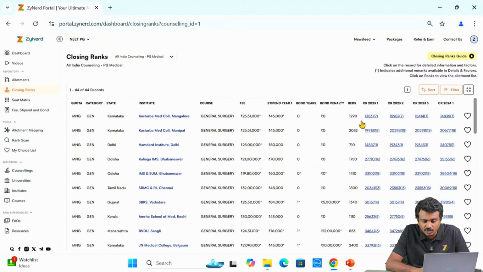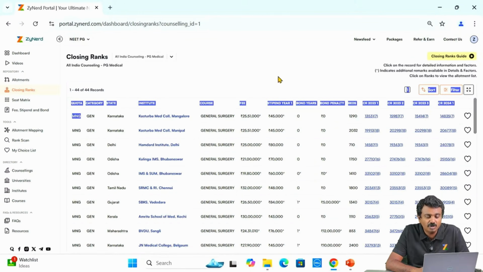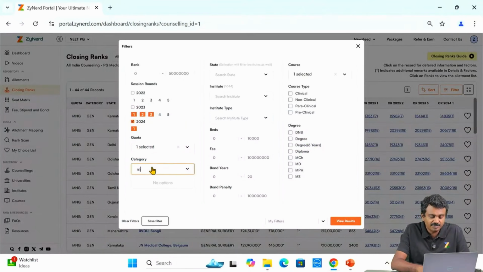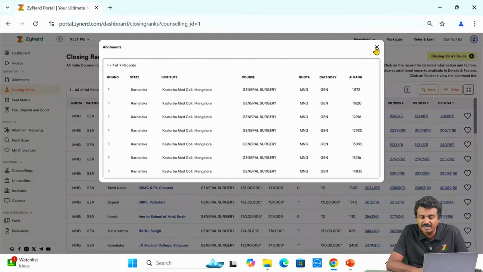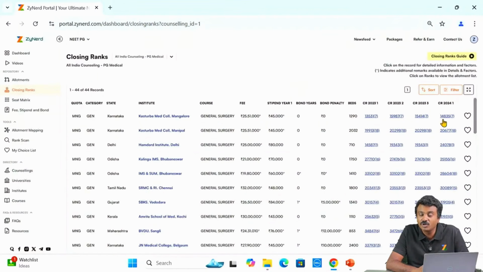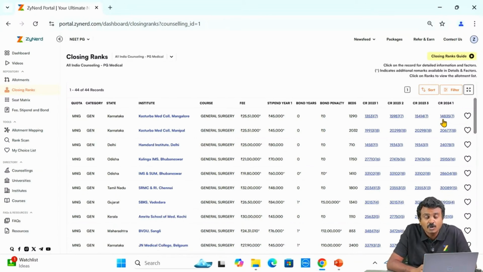So here I take Kasturba Medical College General Surgery under the general category, and under the management category, not the NRI category. I have filtered on management category, and this will be all the deemed universities. Now here you see 2023 round 1, 13,531 is the closing rank, and 2024 round 1 it has gone up a little higher, 13,531 to 14,835, which means there is a shift of approximately 1,300 ranks, 1,304 ranks or something.